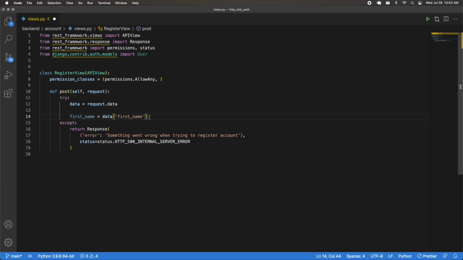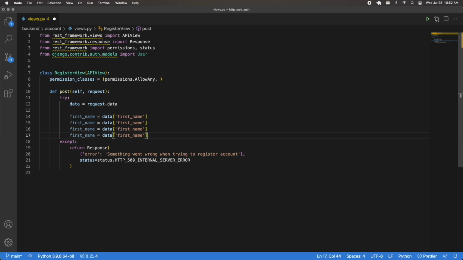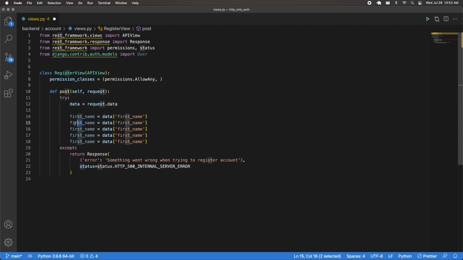So I'm going to have the first name, last name, username, password, and then a repassword. So I'm going to do last name here. I'm going to do username here. I'm going to do password here. And then I'm going to do repassword here. So these are all the values I'll be extracting, which are going to be JSON data.